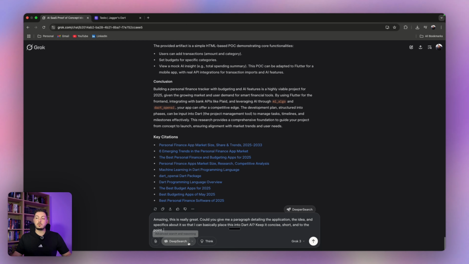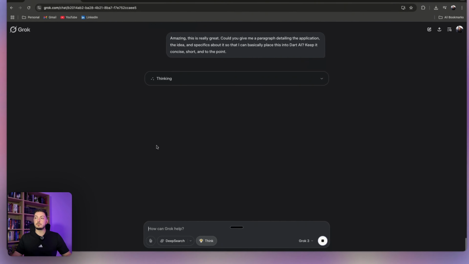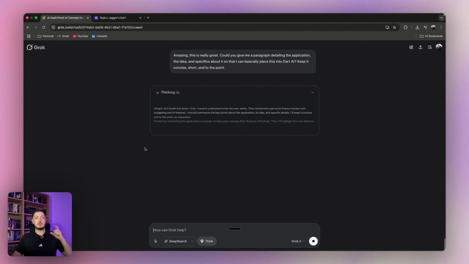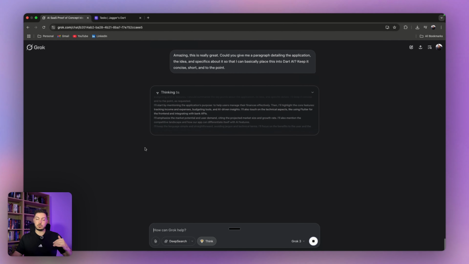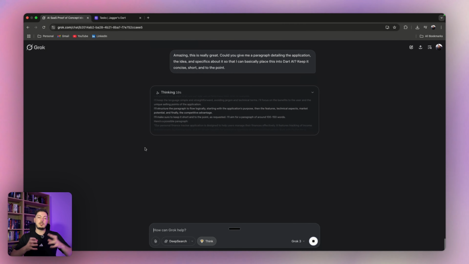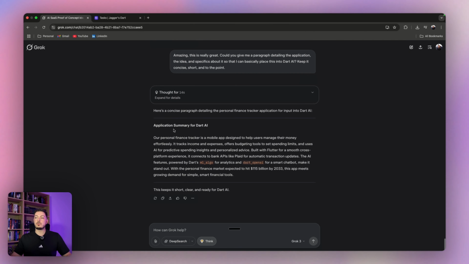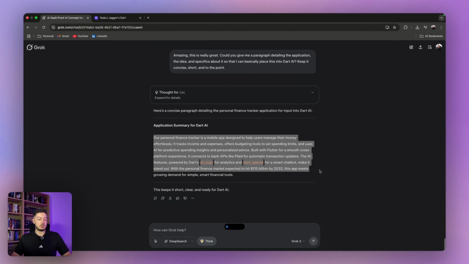Cool. In order to do that, we're going to toggle our think capability on Grok, and then we're going to say execute. So now it's going to think, so it's not keeping that deep research functionality because we want to keep it short and sweet, but we're going to take in all the information we've built up using Grok into that think functionality now. Cool. So here you go. Here's a concise paragraph. Here's the application summary, and literally we're going to go and take that as it currently sits.